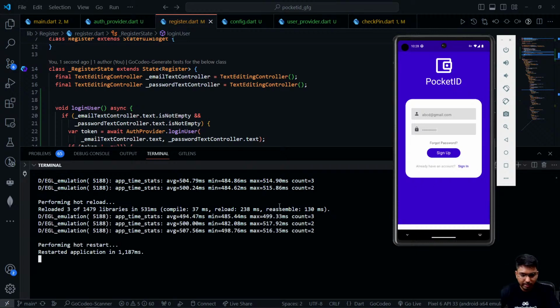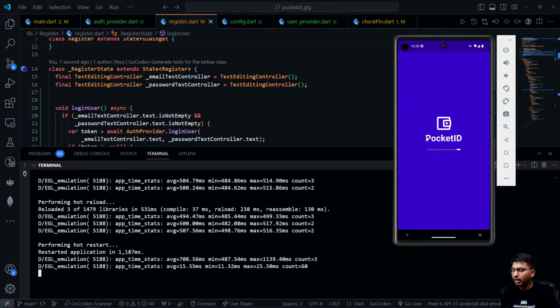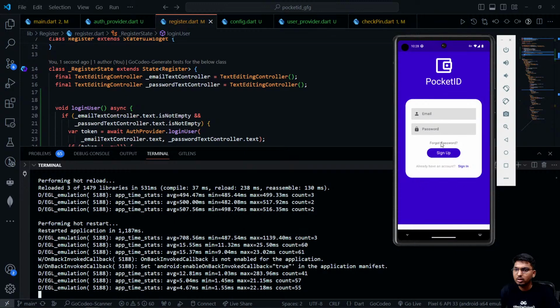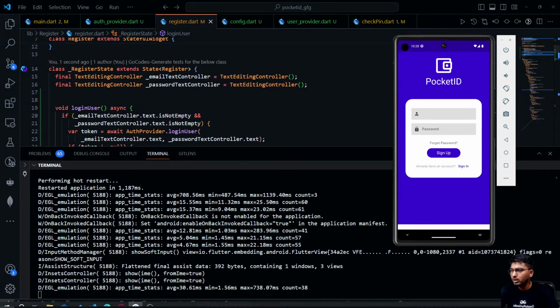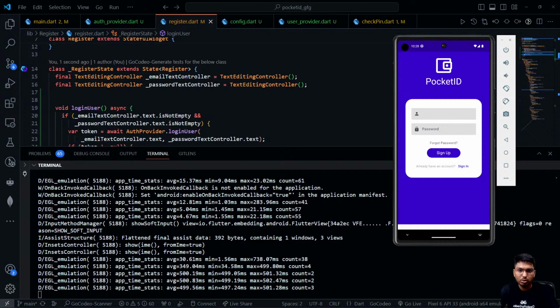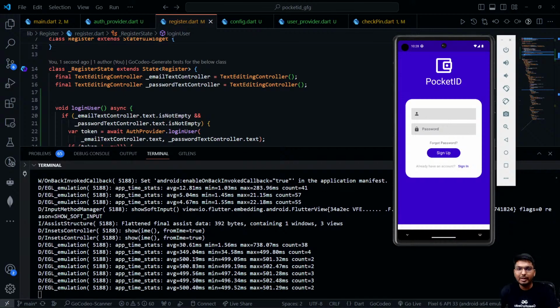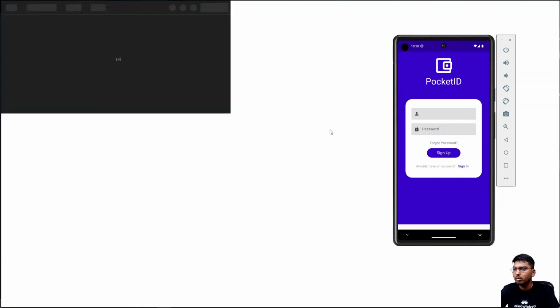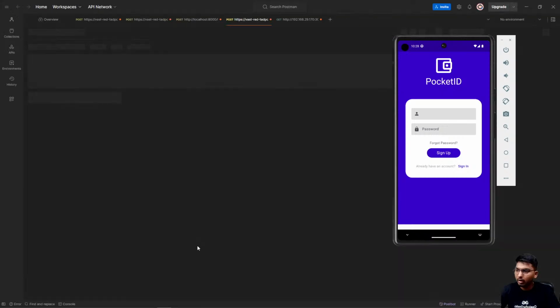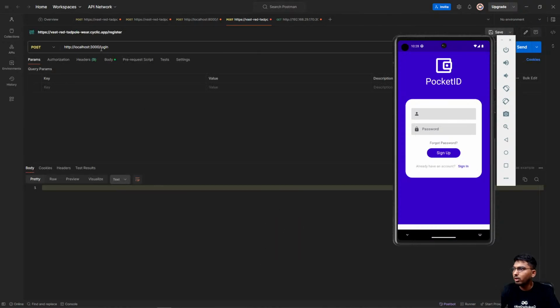Okay, so I just perform a hot reload, and as soon as I perform a hot reload, I should be able to see that everything has been reset. Now I'll just open Postman to check whether the APIs are working or not. Okay, let me just hold on for a minute. And this Postman should be working properly.